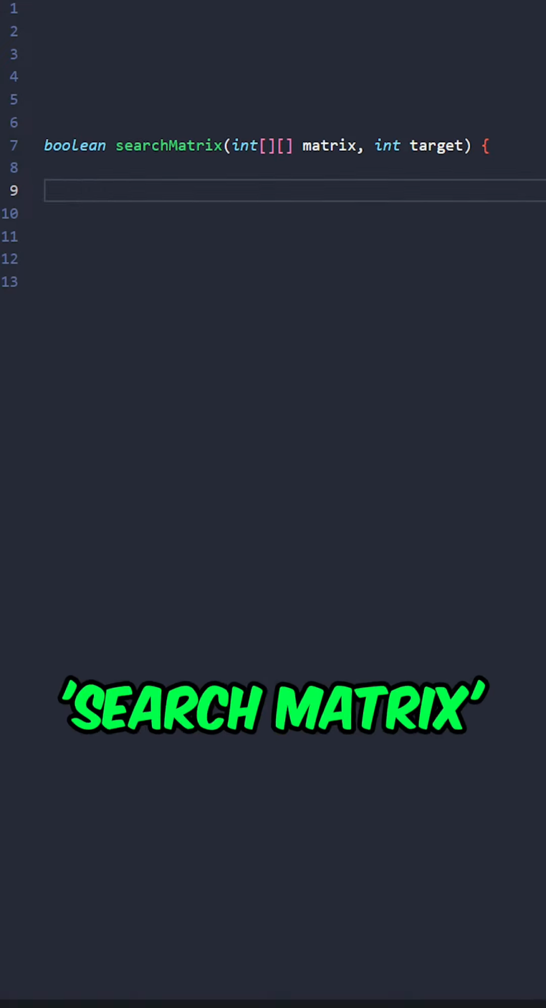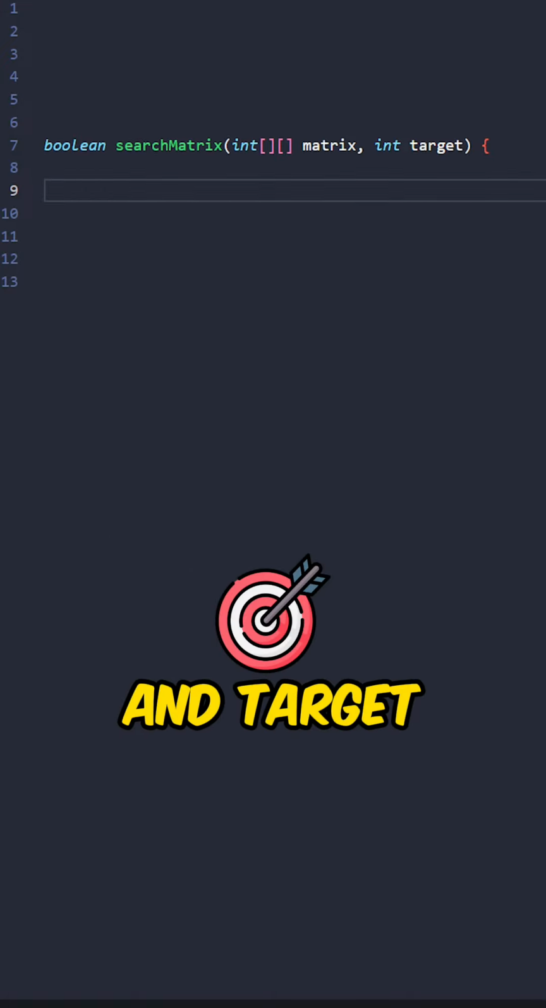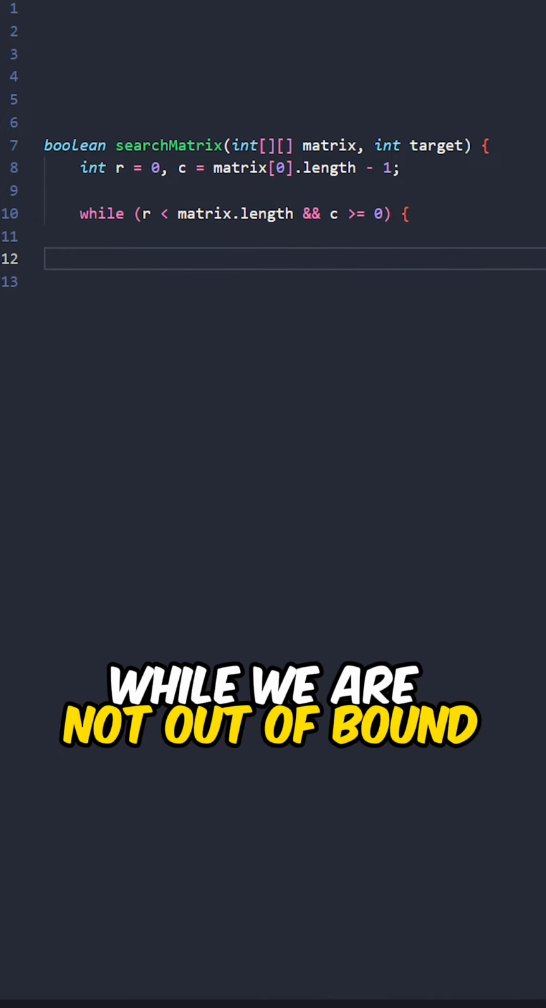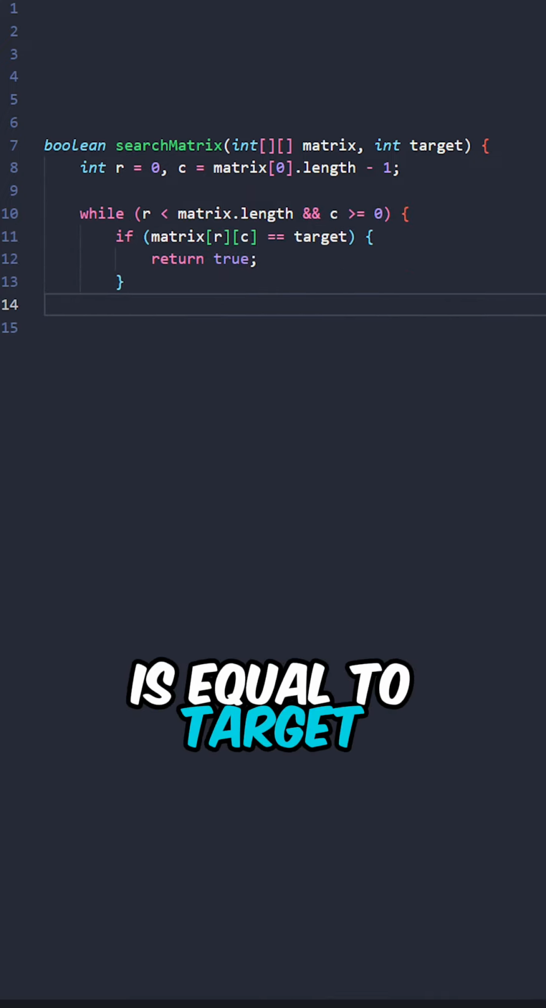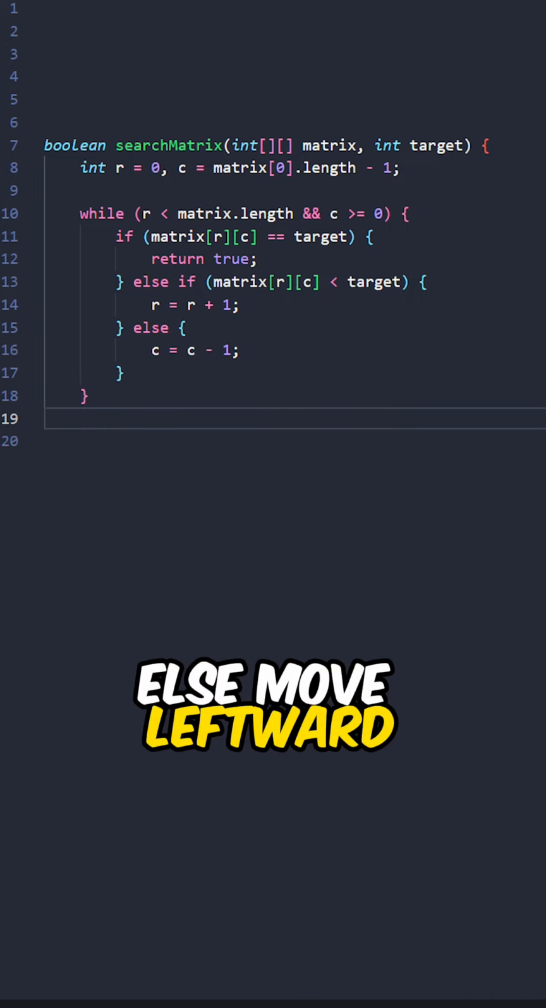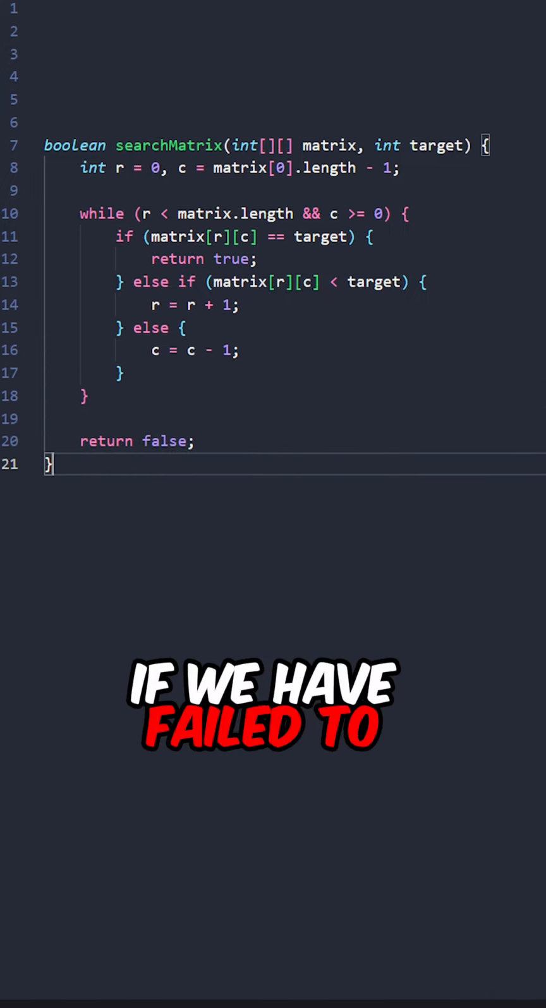Let's implement the function searchMatrix, taking the input matrix and target. Create the row and column initially at the top right corner. While we are not out of bounds, if the current element is equal to target, return true. If the current element is less than target, move downward, else move leftward. Return false if we have failed to find the target.